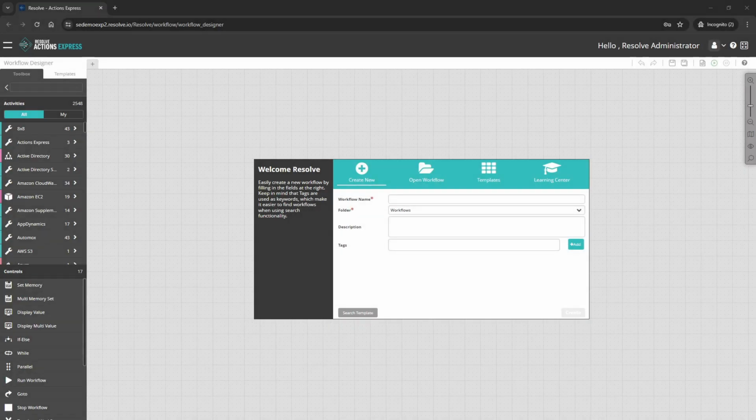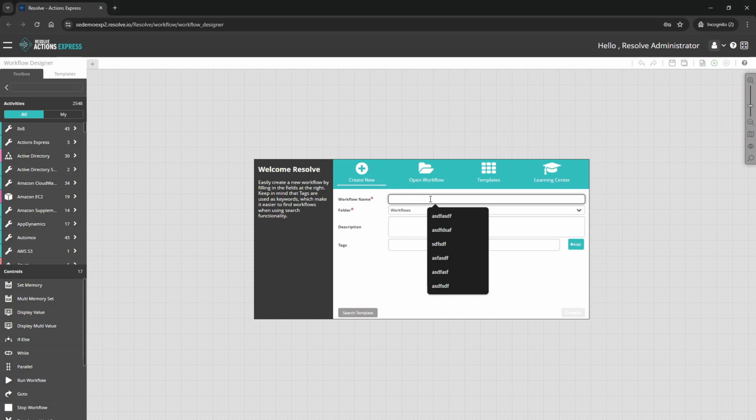In this video, we'll be looking at creating a workflow inside Resolve Actions Express. I have the Workflow Designer here on my screen, prompting me to create a new workflow. The example we're going to look at today is quite simple, just to get people started.